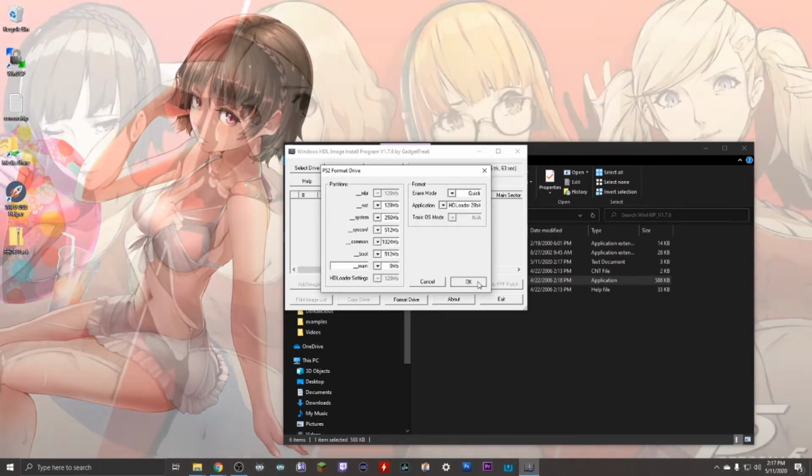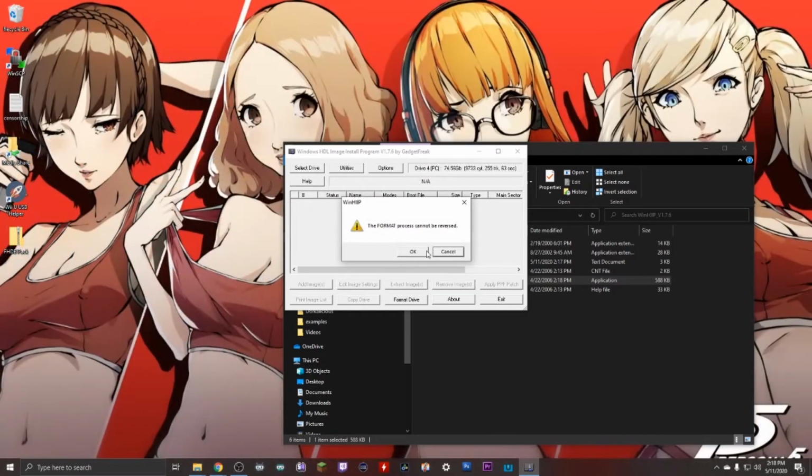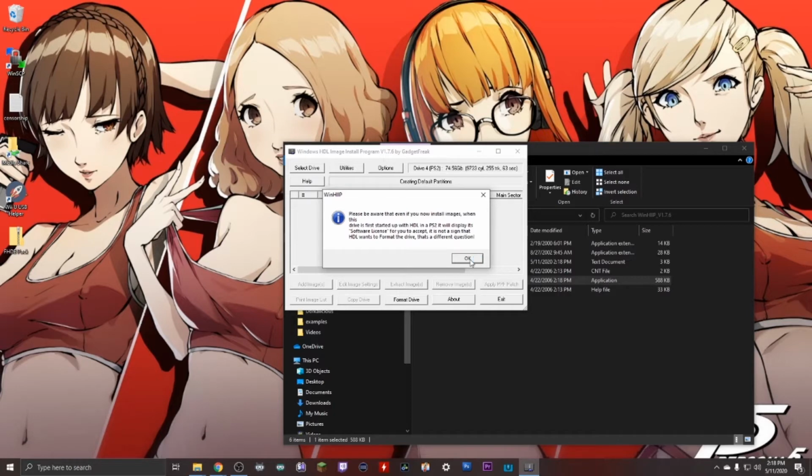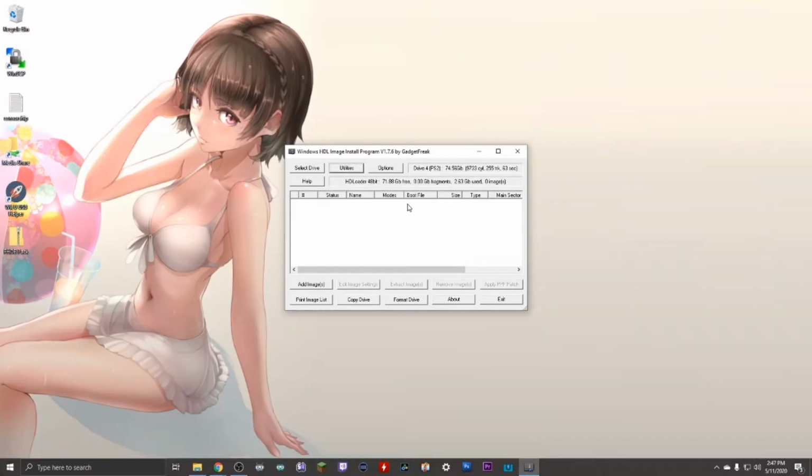Make sure it's set to 48 or 28 bit. Then we're just gonna move ahead with the formatting process, which is only gonna take a couple seconds to get through. Okay, so now our drive is pretty much ready. You're just gonna hit okay, and that's gonna take you back to the main screen of WinHIP. You can now see that the drive has been formatted in 48-bit HD Loader mode.